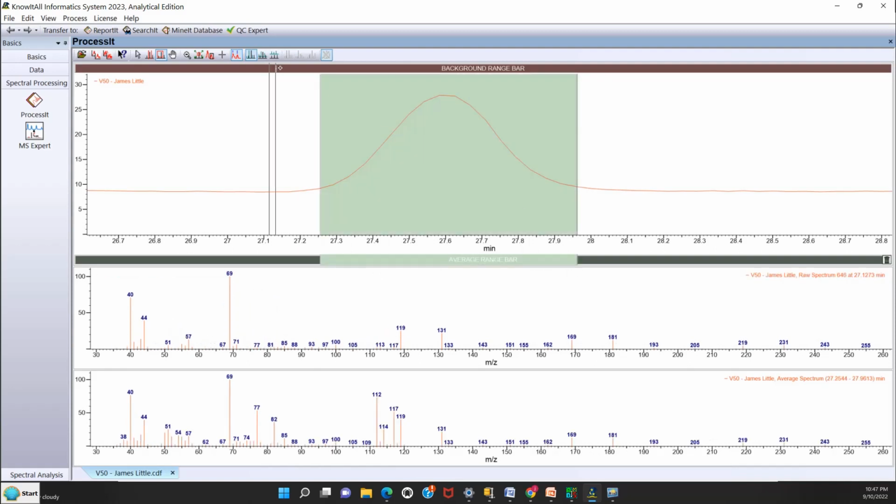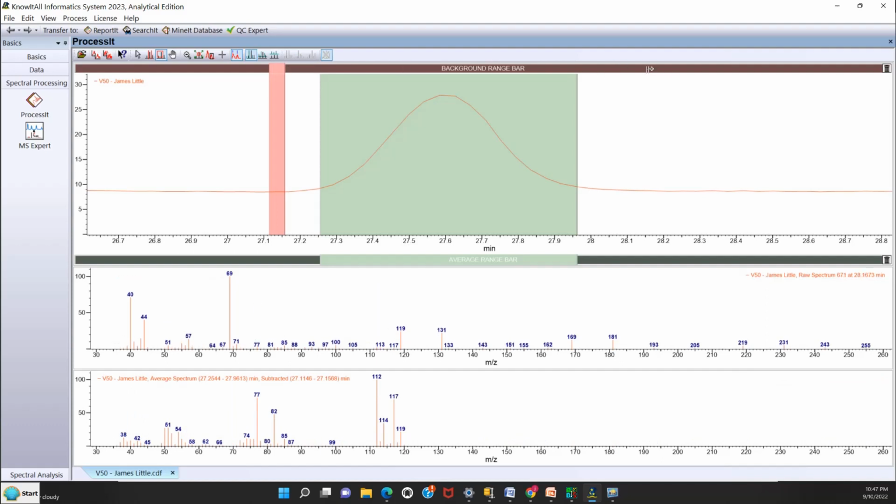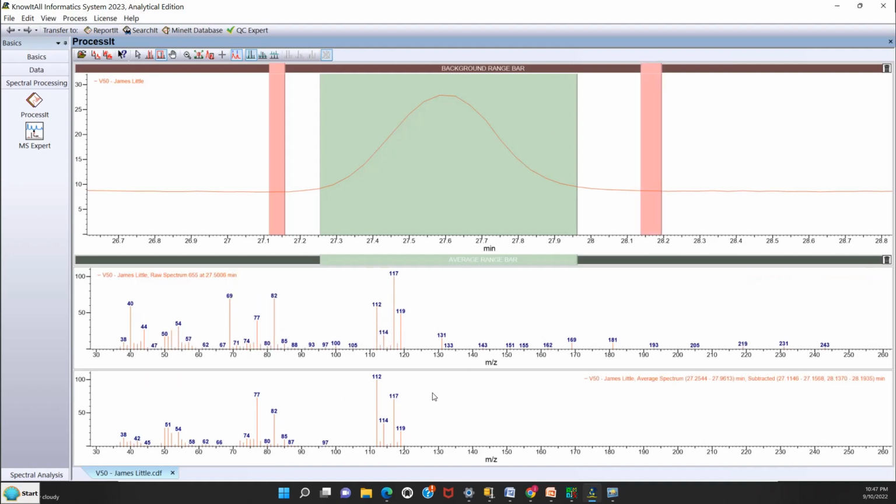We'll go up and get a little background on the front side to take out. And let's just clean on the back side also. Let's just take some background on the back side also. In the bottom, you'll see that we have the spectrum that we're interested in from this range. Again, we go up to transfer to go to search it.